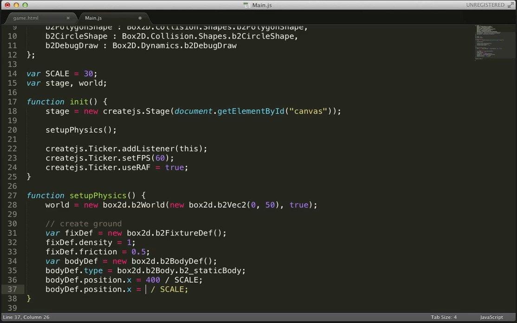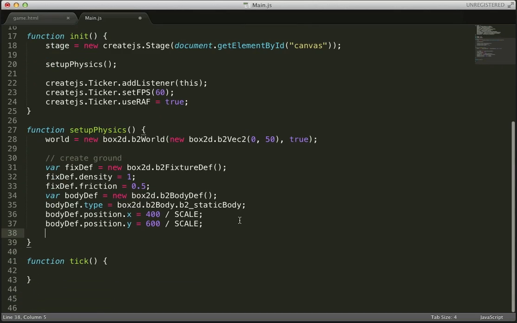Now for the Y position, we want it to be positioned at the bottom of our canvas, which is 600 because it's 600 pixels high. And we'll divide that also by the scale. And we need to change this to Y. Okay, so we have the fixture definition, we have the body definition.